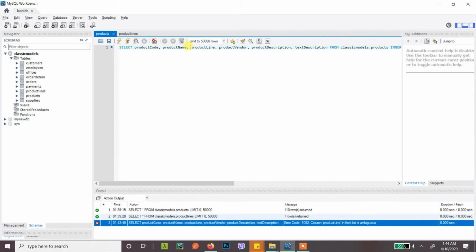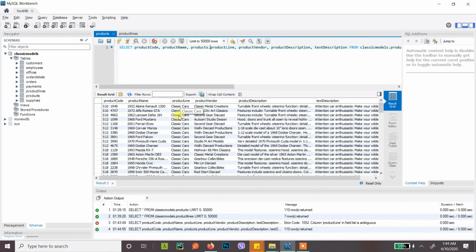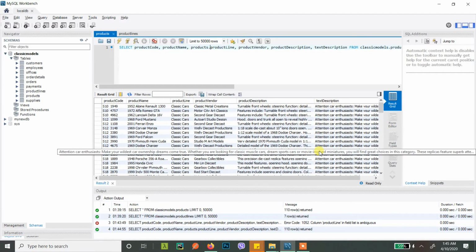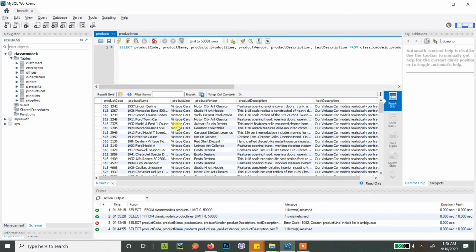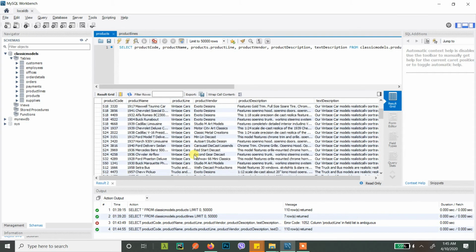The value is the same in both tables, so we can write anything. So let's just write products.productline, and if we control enter, now we have what we need, right? We have the product line here, vendor here, product description here, text description here. For classic cars we have this text description, and for vintage cars we have this vintage text description. So that's how you do joins, right?